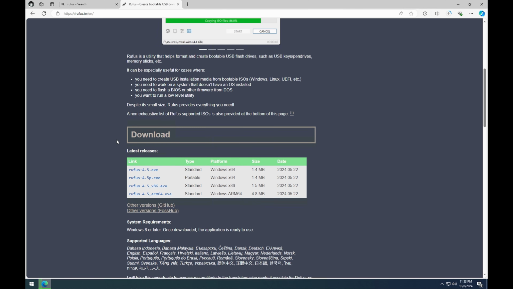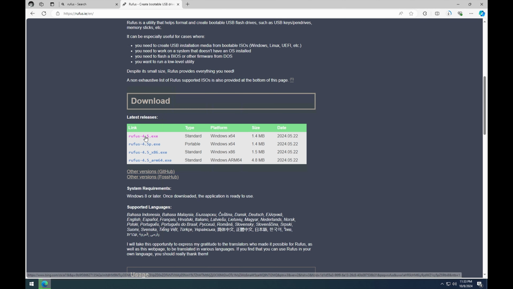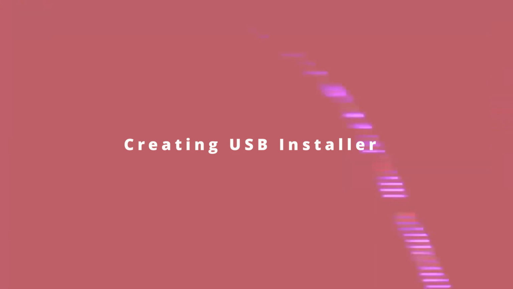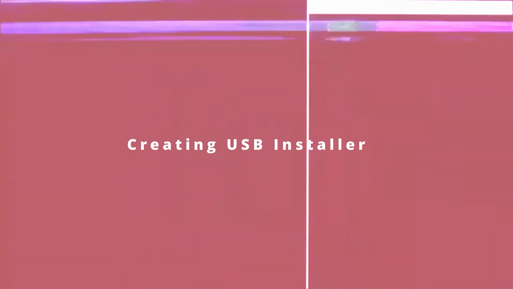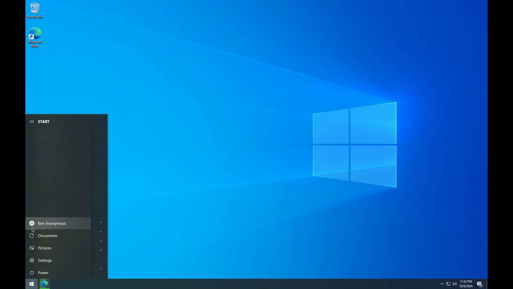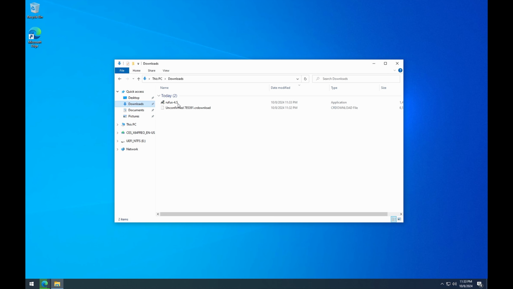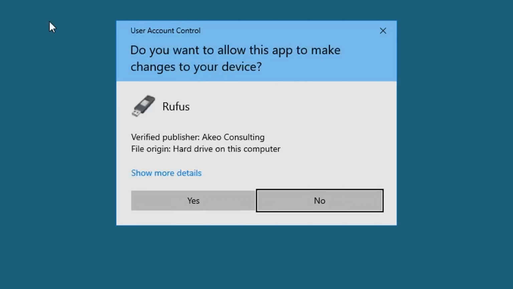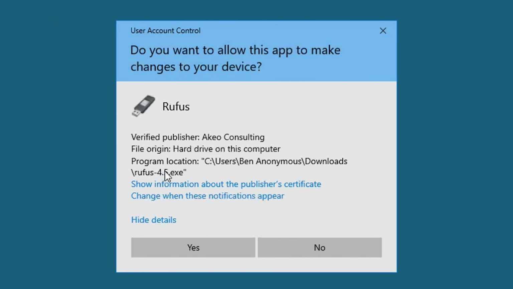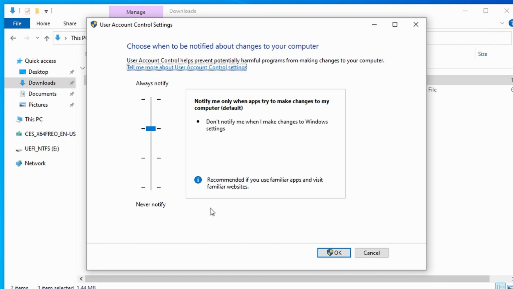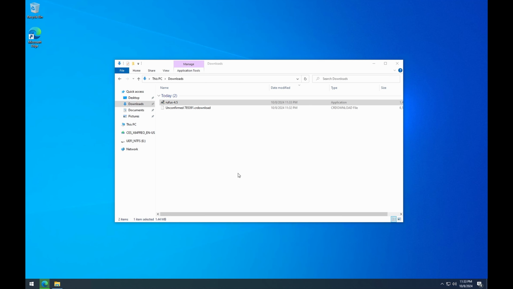we can go to rufus.ie, scroll down right here where it says downloads, and we can download Rufus 4.5 as of the time of recording this video. Let's go to the downloads, and let's open Rufus. Wow, that's annoying. Change the way those appear. Let's get rid of that. Oh, that's super awesome. I love that one little last jab there at the end.